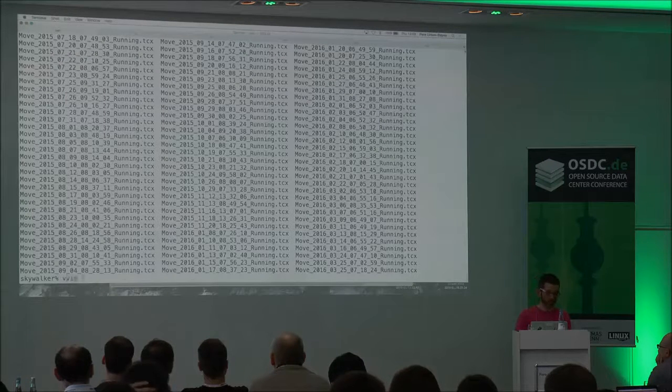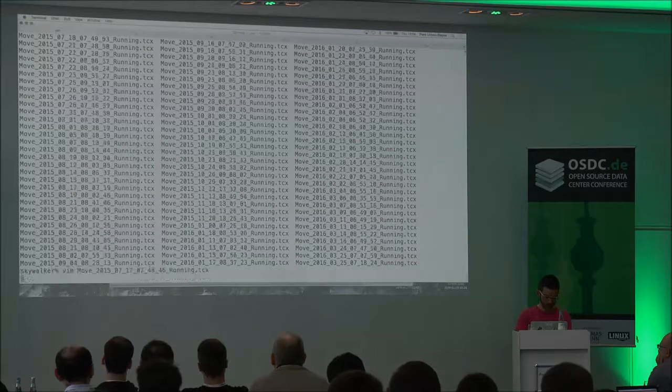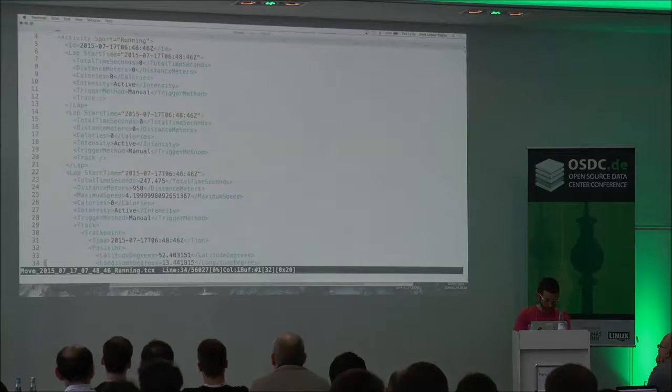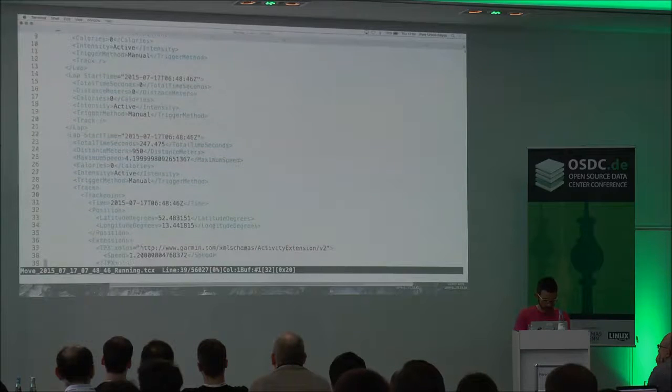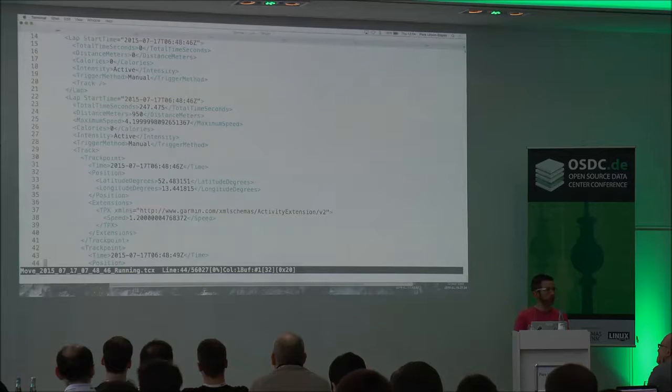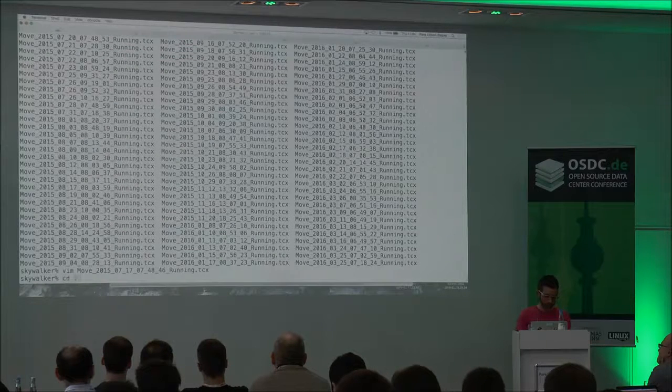This is a bunch of XMLs that look like this. This is actually from my watch that I use when I train. You get things like maximum speed, distance, total distance, position, the time that happened, latitude, longitude. You can send all this data to Garmin, to all these places, but I try to make it myself so I don't send all this data to them.